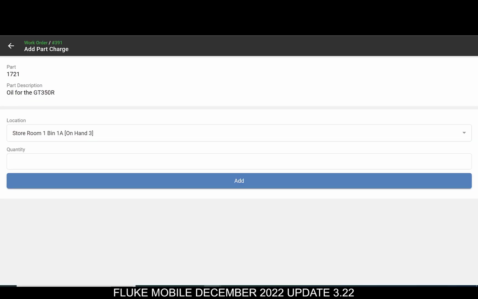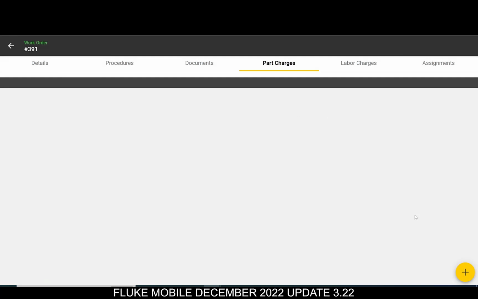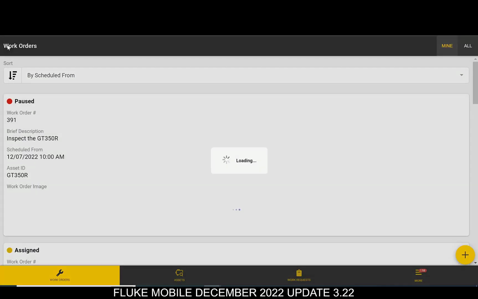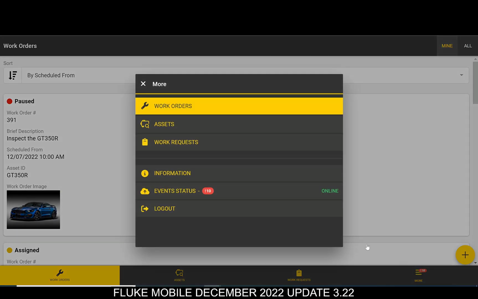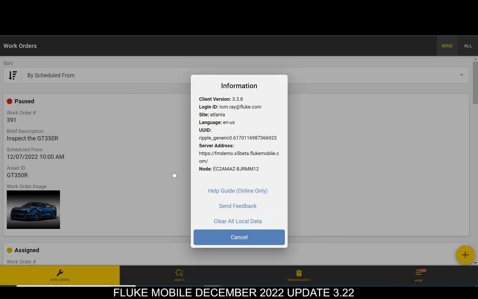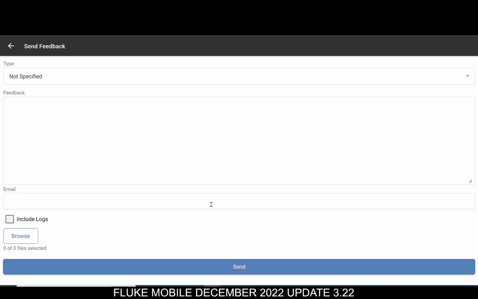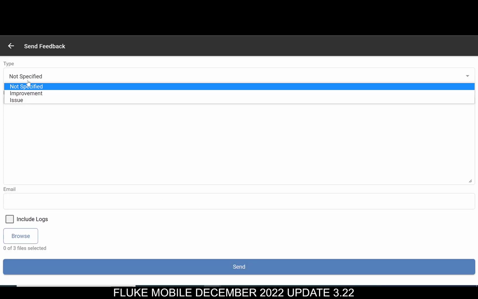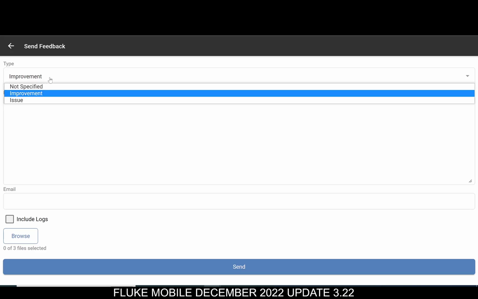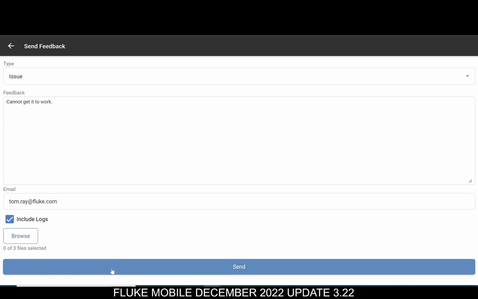And finally, the last thing we have is the auto email response for feedback. So if for some reason you would like to add some feedback to Fluke Mobile, you can do so at the More, Information, and Send Feedback. If you send us some feedback, let's say it is an improvement or issue, what would happen is when I click this Send button, it's going to automatically send me a response to my email letting me know that Fluke has received this response and they're going to look at it and get back to me.